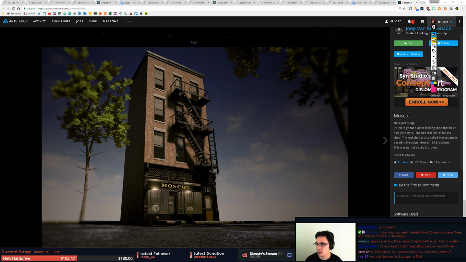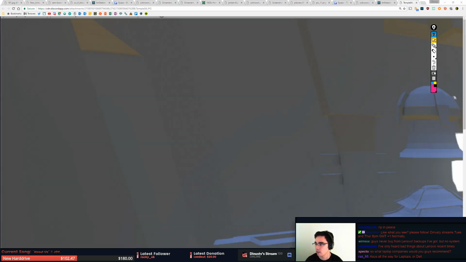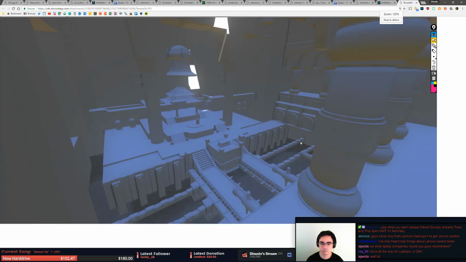Okay, last one we got is a virus. What's going on here? This is an extension of the temple entrance. I posted a few times. This would be the interior.